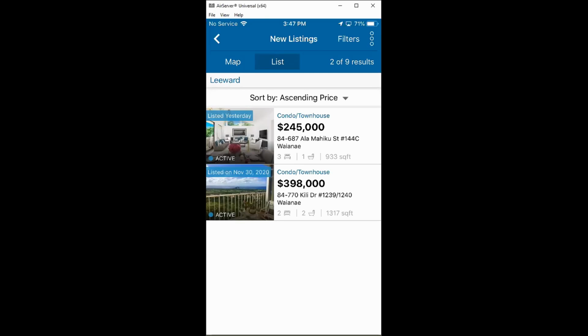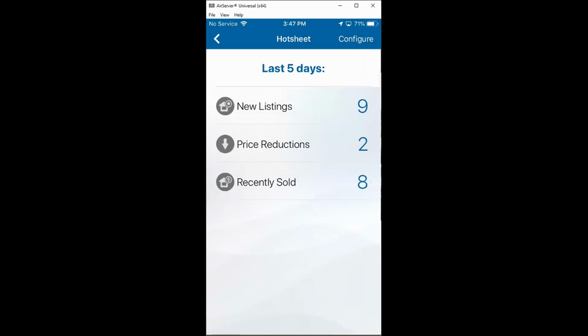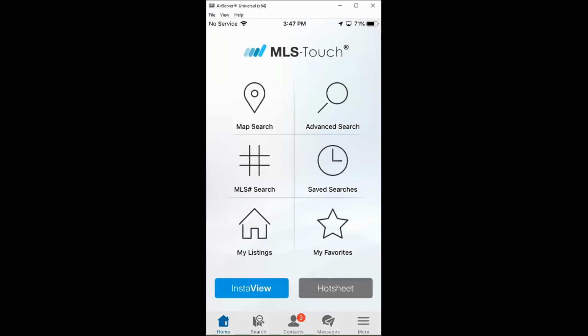However, let me just finish my thought. However, these filters don't stick around. Every time you leave your hot sheet and come back, you'll have to filter those results again. Your filters won't stick. I have a workaround for you guys though, because maybe some of you do want to pull up all the 2-bedroom condos in Kakaako, right? It could be something you want to do easily and quickly. So I do have a workaround for that.